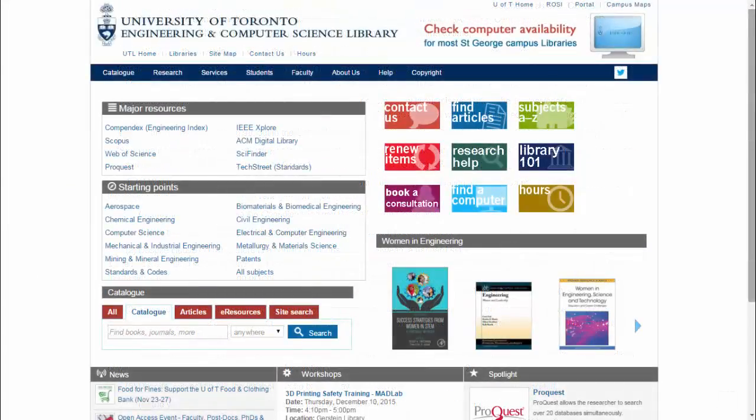If you have questions about finding standards or codes, please ask at the Reference Help Desk in Engineering and Computer Science Library, or check out the Standards and Codes Research Guide.